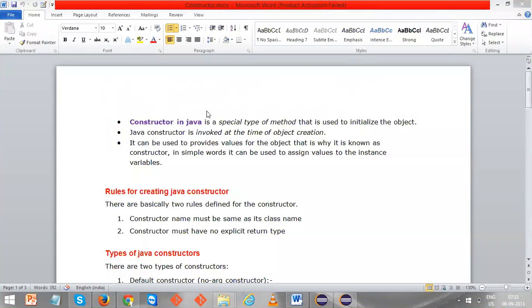So in this class, we're going to talk about constructors in Java. We already know methods and we work with methods also. A constructor is something similar to a method. We can say it's a special type of method that is used to initialize the object.